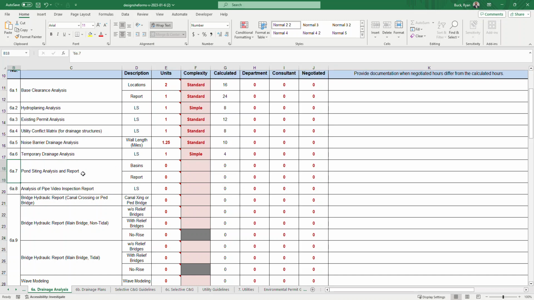6A7, pond siting analysis and report. This one is basins. So the number of basins based on 3 ponds per basin. And this is straight out of the guidelines, the established guidelines. So we'll just say we have 1.